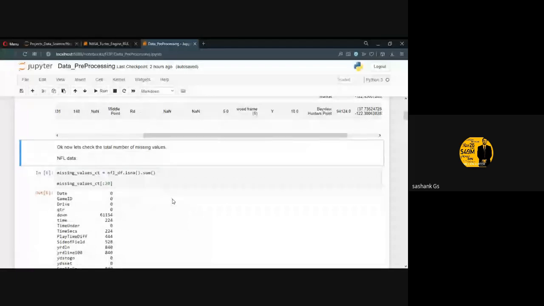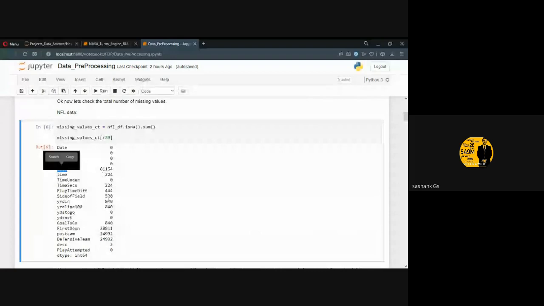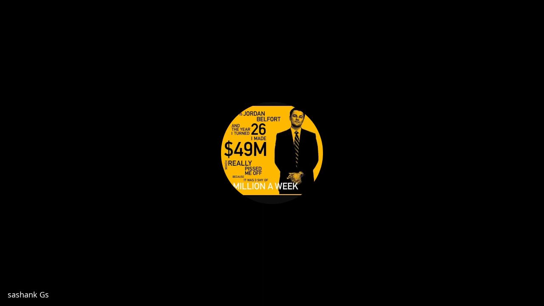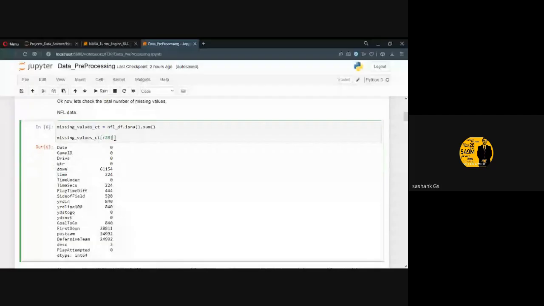So a quick operation reveals that this column has over 60,000 null values, and a lot of columns have a lot of null values. And this is just for the first 20 columns, because I can't display the whole 102 columns here. So the first 20 columns itself have this many null values.